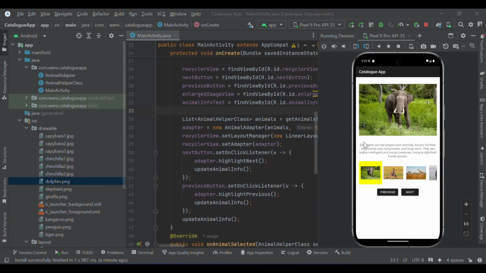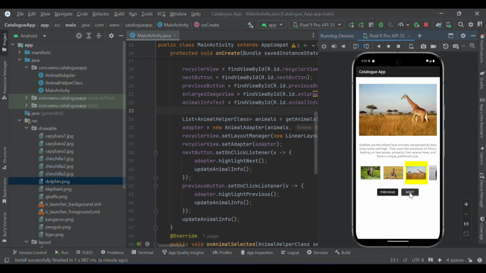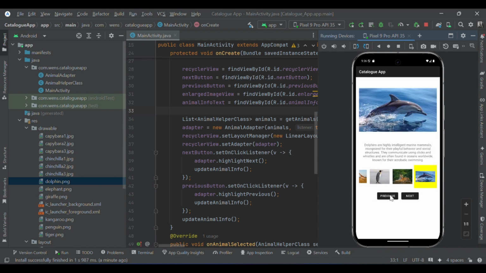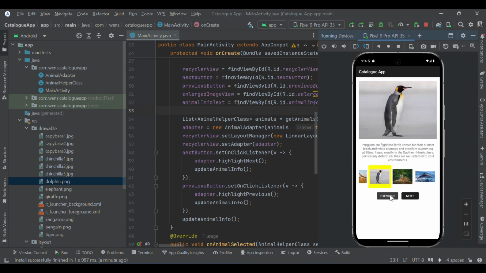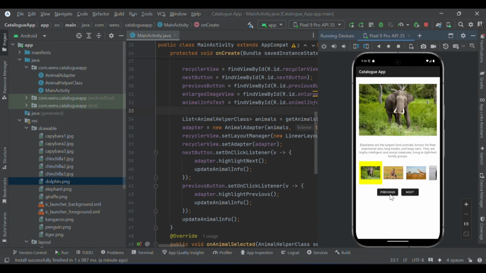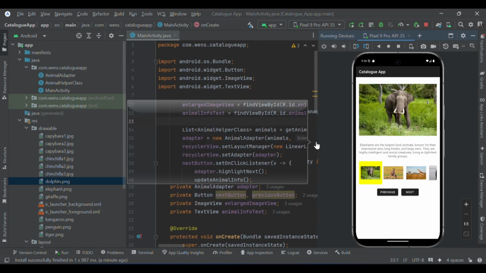Next, we have a catalog app. In this, we have a big image of the selected animal and a short description about the animal. Here we have an array of animals, and the highlighted animal will be shown. So we have a next button, which will switch the selections, and we have one previous button to show the previous animals. So let's move on to the code.